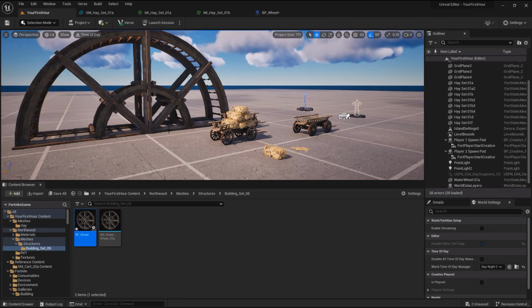And it's important to note, once you are in creative mode inside of Fortnite, stack meshes can't be interacted with like other Fortnite props. You won't be able to use the device tool in order to pick them up and move them. That's why we need them to be props.